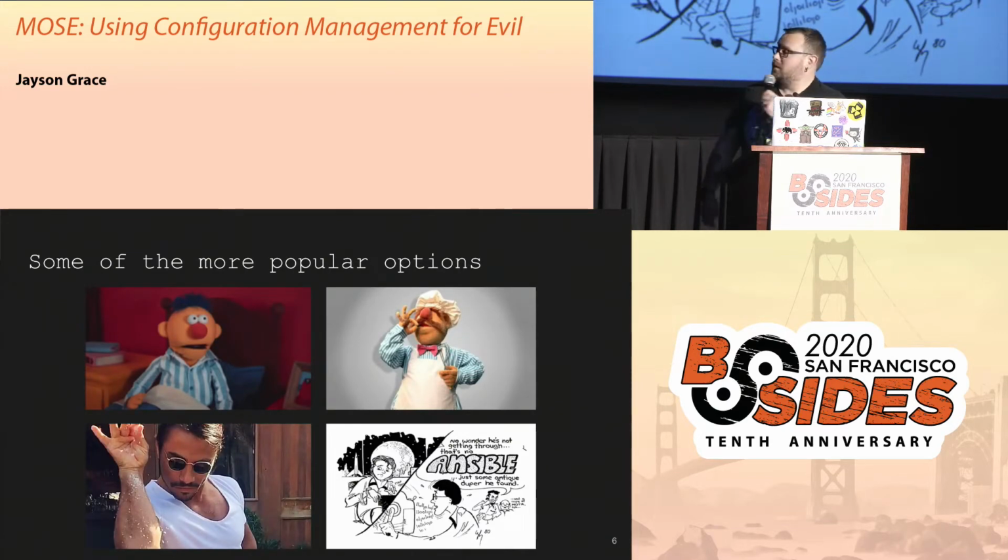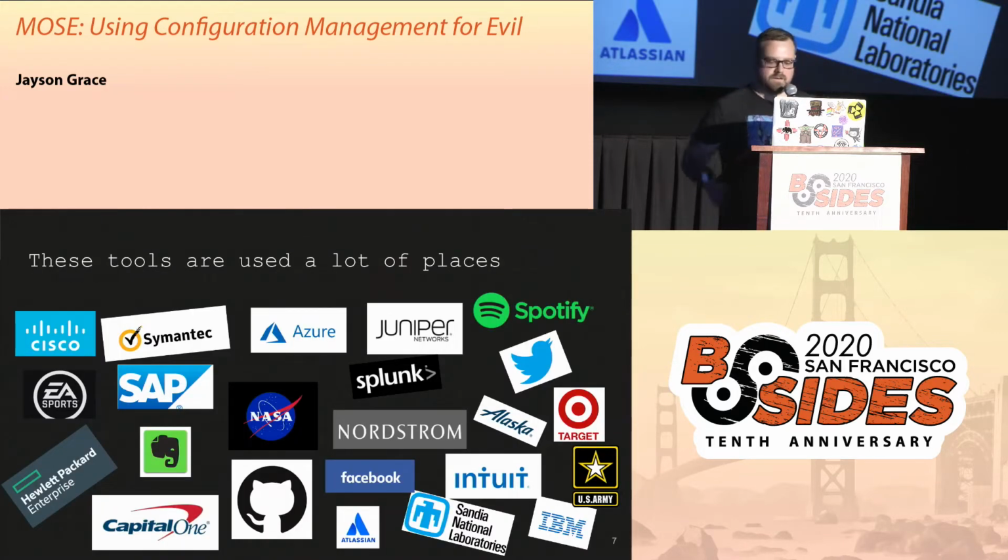These are some of the more popular options on the market today. We've got Puppet, Chef, Salt, and Ansible. And a ton of companies use a variety of the different CM tools that I showed on the previous slide. So if you haven't run into them yet, trust me, you will.